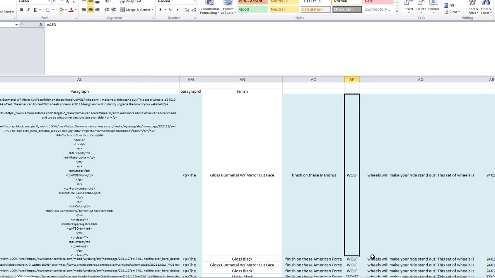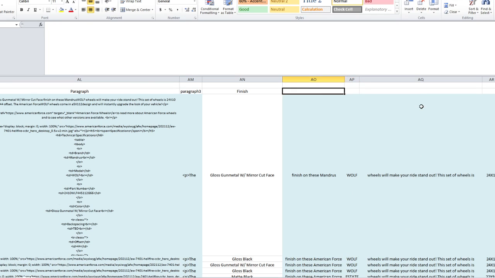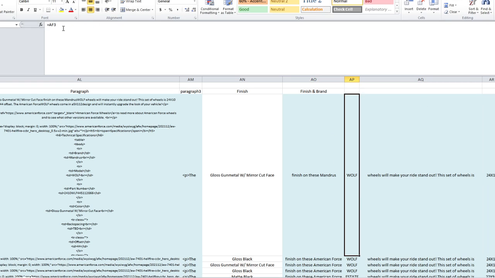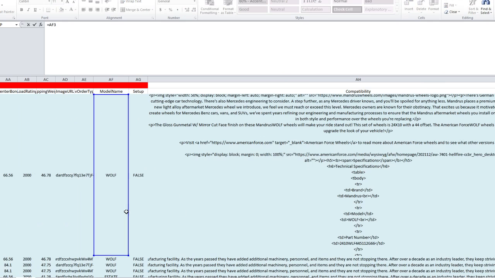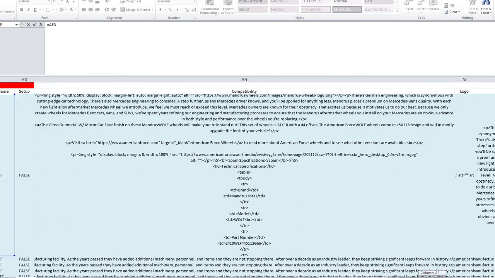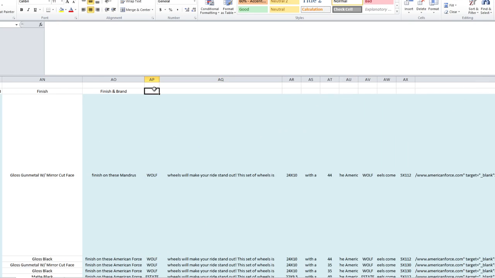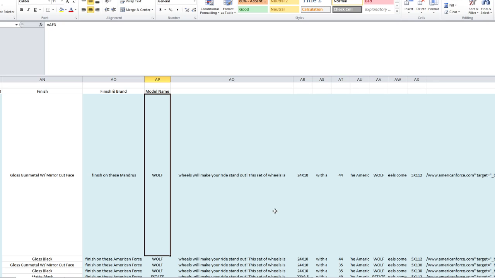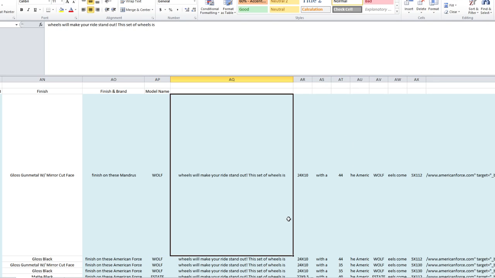And then Wolf. Let's just label this finish and brand. Okay, and then the next one is AP and it says Wolf. What is Wolf? It's on AF3, which points to the model name. So let's name that column model name. That's good. And then AQ, let's see what this is.